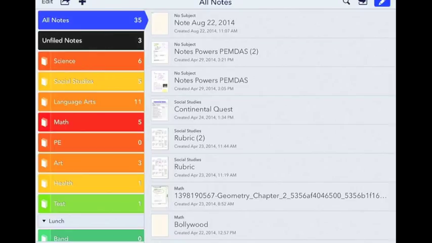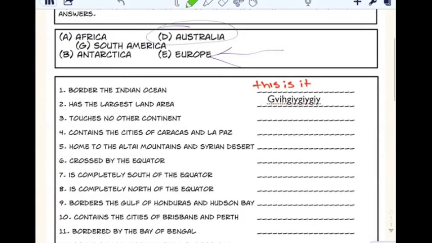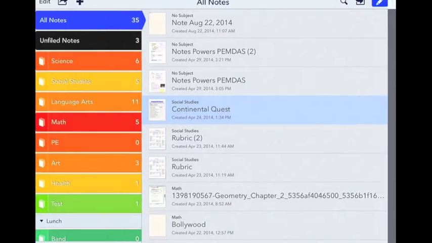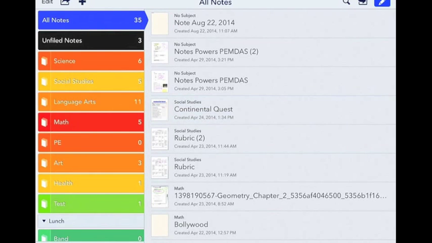So if you know that this is going to be a social studies file, like this Continental Quest file right here, what you can do is touch your finger to the piece of paper, not the title of the note, the piece of paper, and I can move it and drop it into whichever folder I'd like. So that's just a good note.